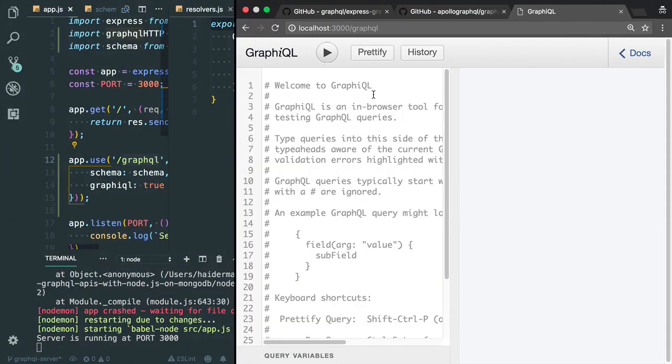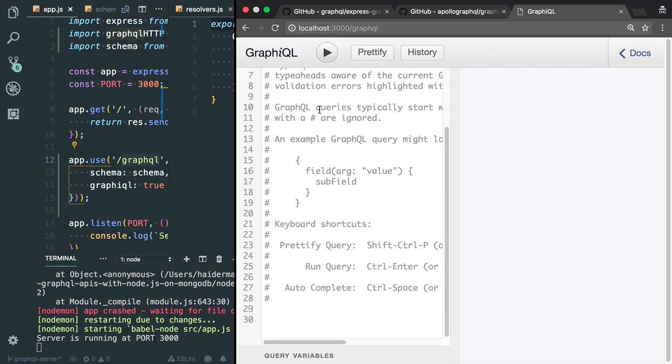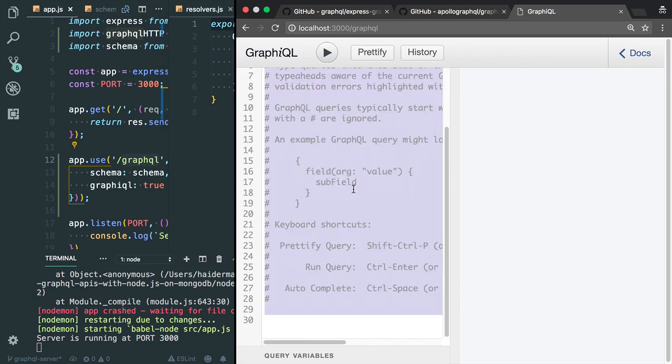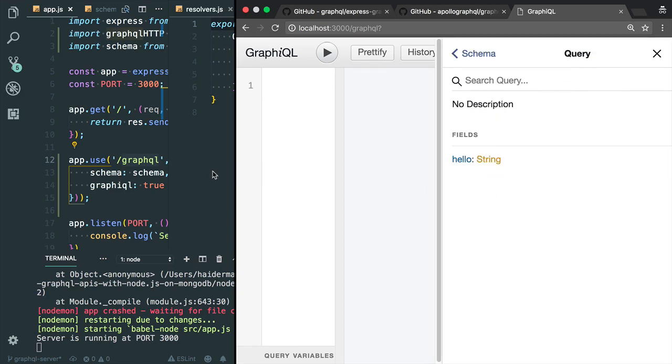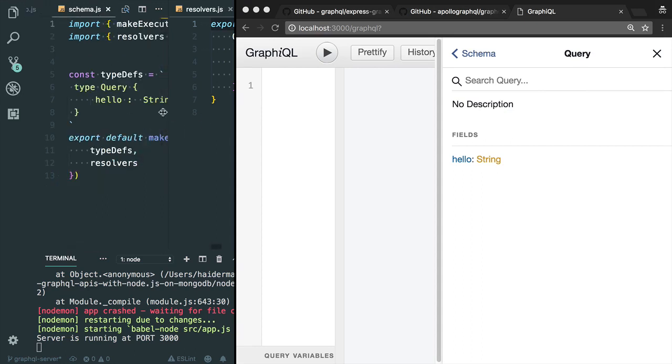Woohoo, this is GraphiQL. Facebook has created this GraphiQL interface to send GraphQL mutations and queries. Here you can send the GraphQL operations. Here we have docs. This is a fantastic feature. GraphQL provides the documentation explorer. I have only the Query type. Here you can see that we have defined the Query type and there is only one field, hello. The return type of hello is string.